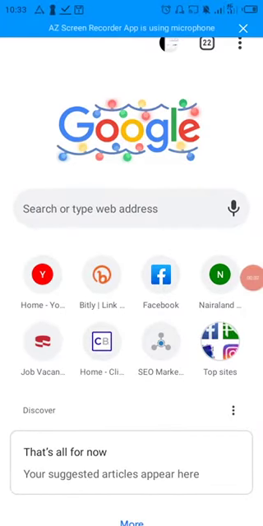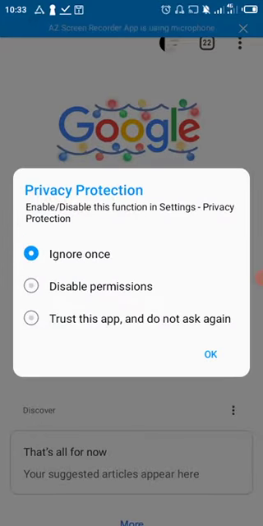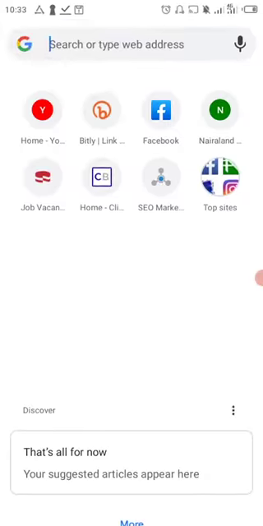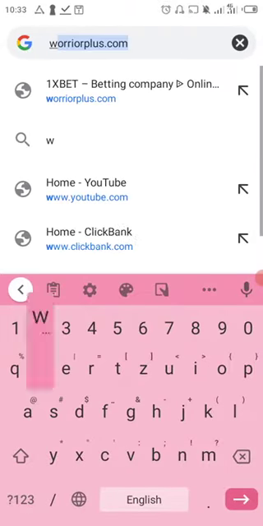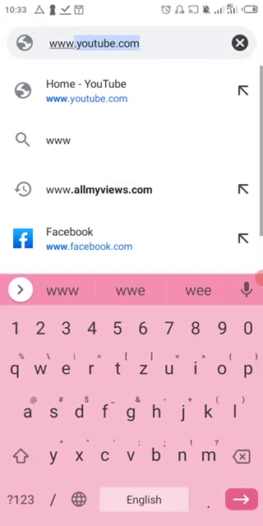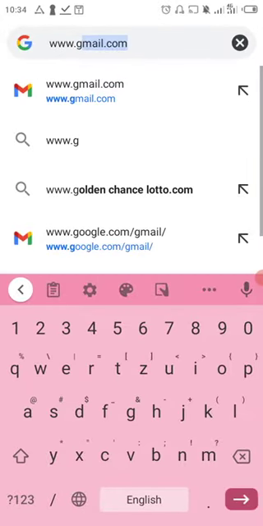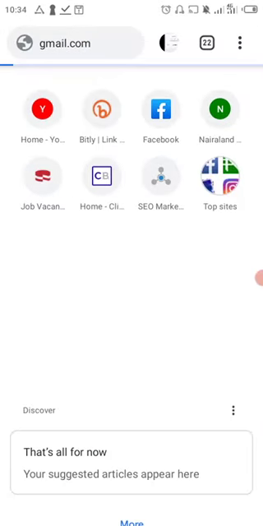Today I'll be showing you how you can promote your affiliate link using your Gmail address. Now go to your Gmail account, www.gmail.com.